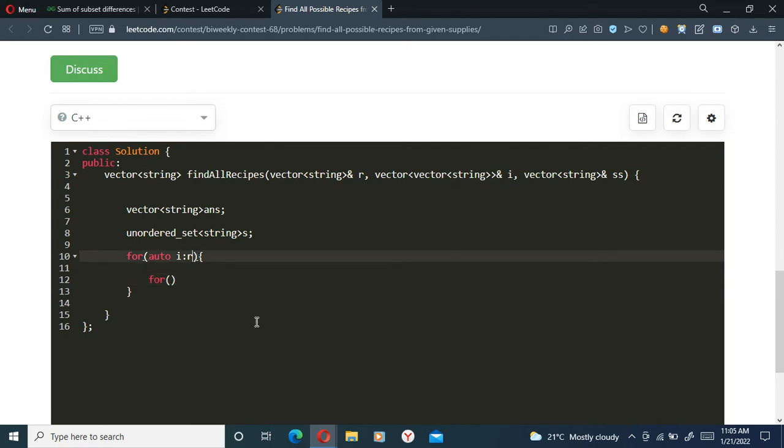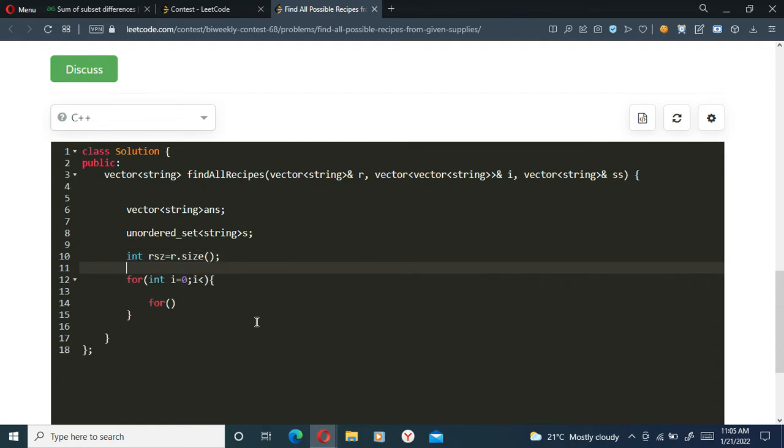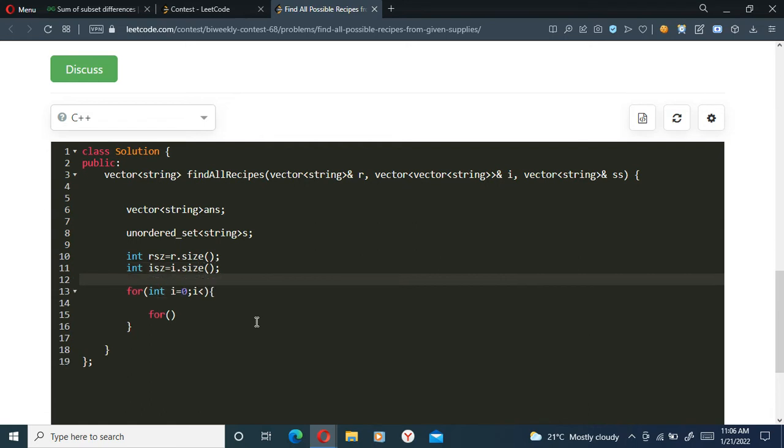Okay, let's not take an auto of I R. Let's just use the classic while loop that we write. Let's take the int rsz, that is the recipe size, r dot size, int isz for ingredients dot size, I dot size. Okay, and ss dot size. Will I be needing that?